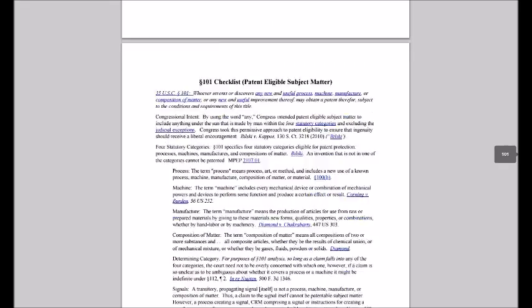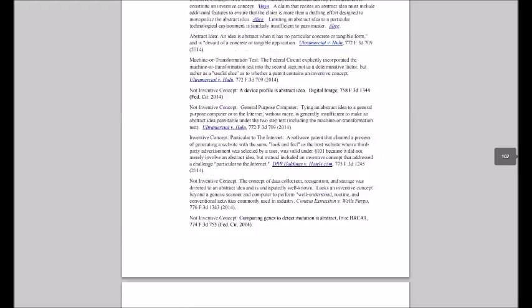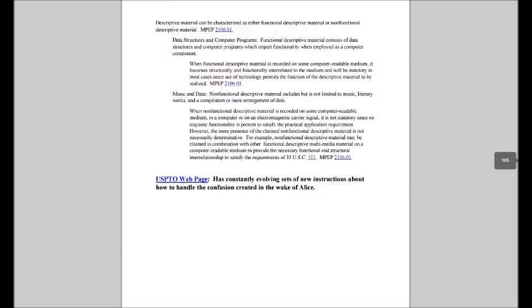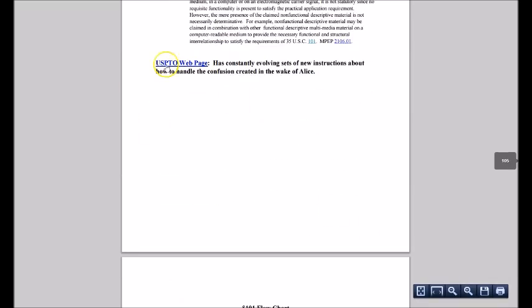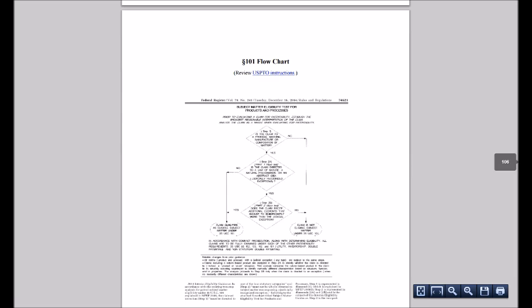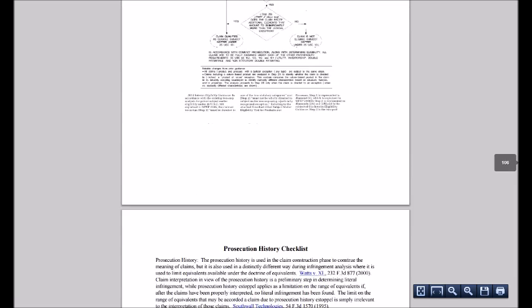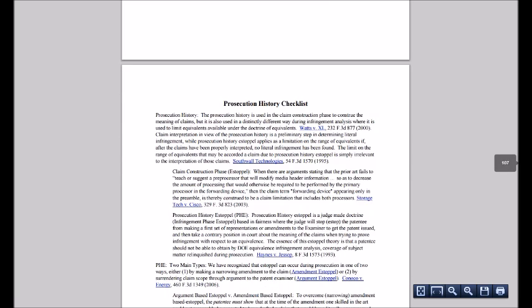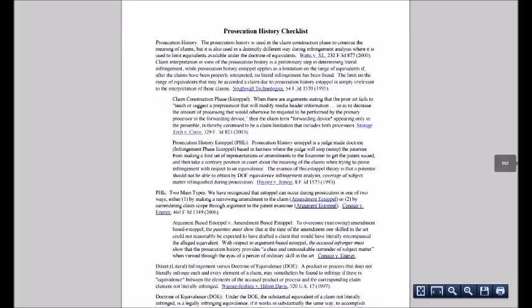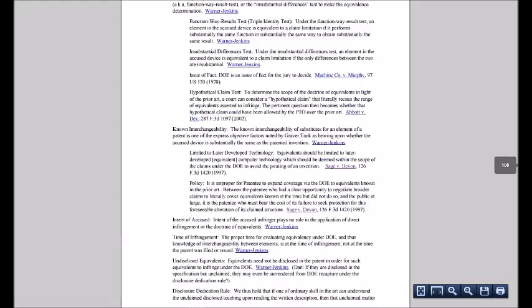Here's the 101 checklist, patent eligible subject matter. It also refers to the flow charts. A very dynamic area of the law, as you know, so we're putting in a link through, because the USPTO comes up with new directions every other month, it seems like. And the flow chart, then the prosecution history checklist. You're looking for estoppel, whether it's argument or amendment estoppel, or other issues that may come up.